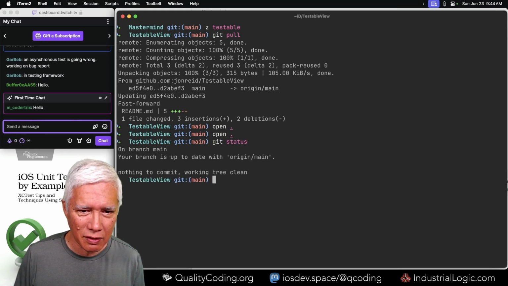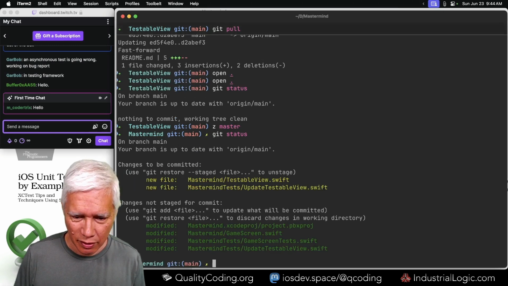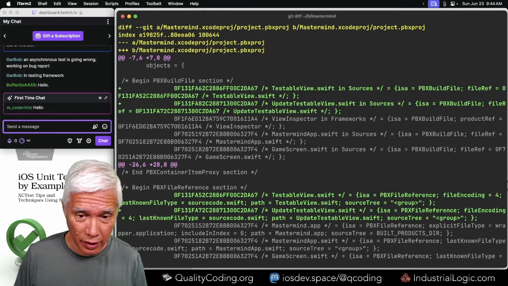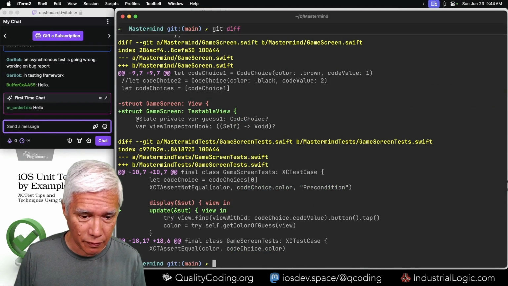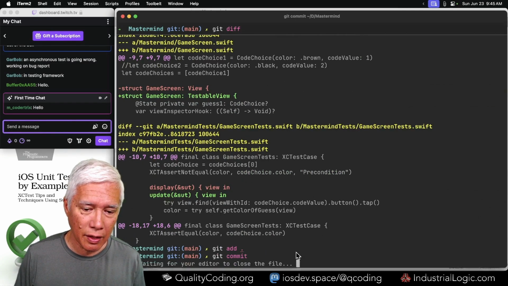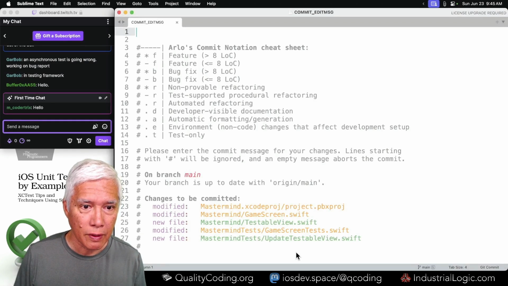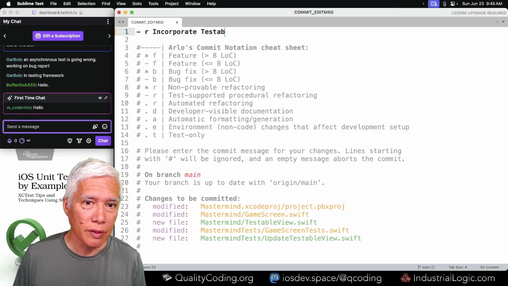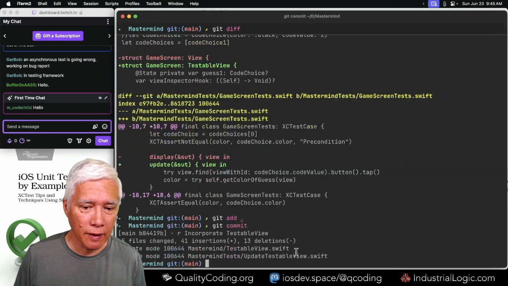Let's get this in. Hello? Oh, need to get back to Mastermind. There we go. That looks fine. Yep. So this is a test-supported refactoring of incorporate TestableView. And I'll push that.